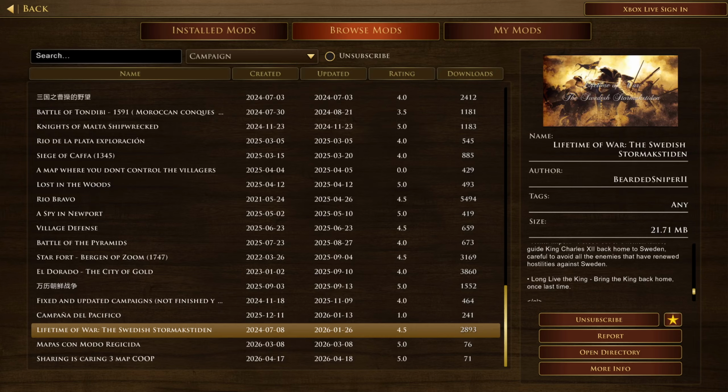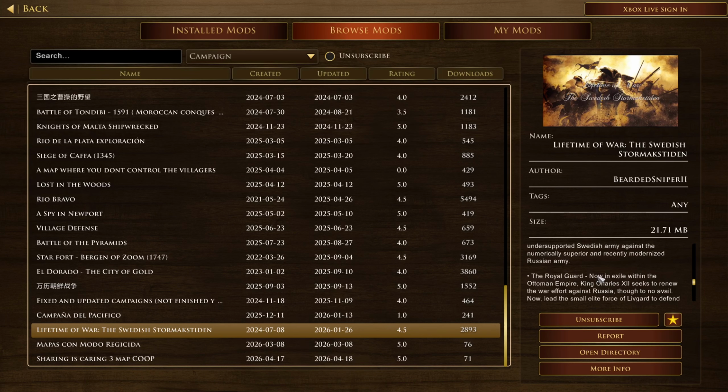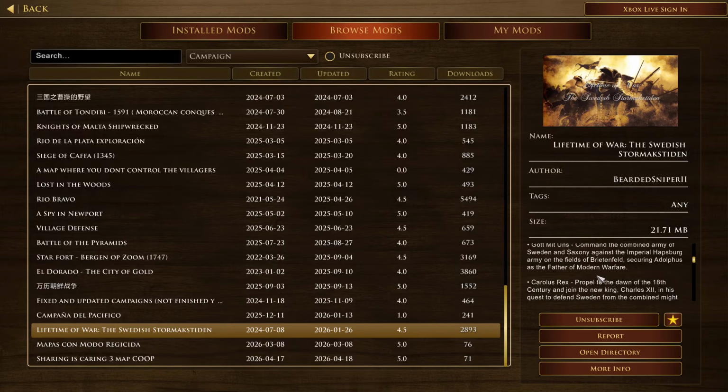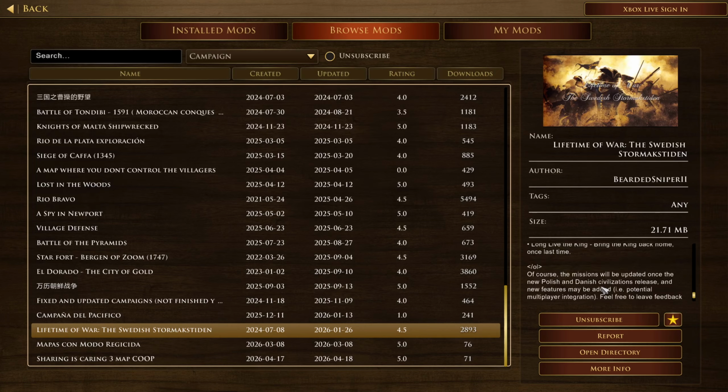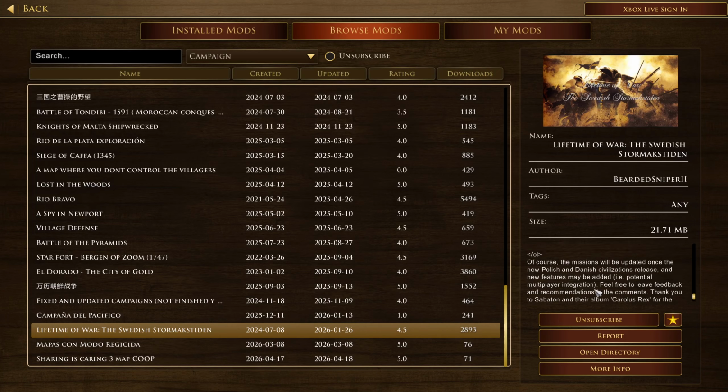Which, like I said, is called the Age of Liberty. I read it in some kind of book. I forgot what it was called, but definitely try it out. The creator was aiming to make this a nice campaign. He mentioned it somewhere here. Where is it? Yeah, here. As it says, the missions will be updated once new Polish and Danish civilizations release and new features may be added, so potential multiplayer integration as well, which would be very nice.